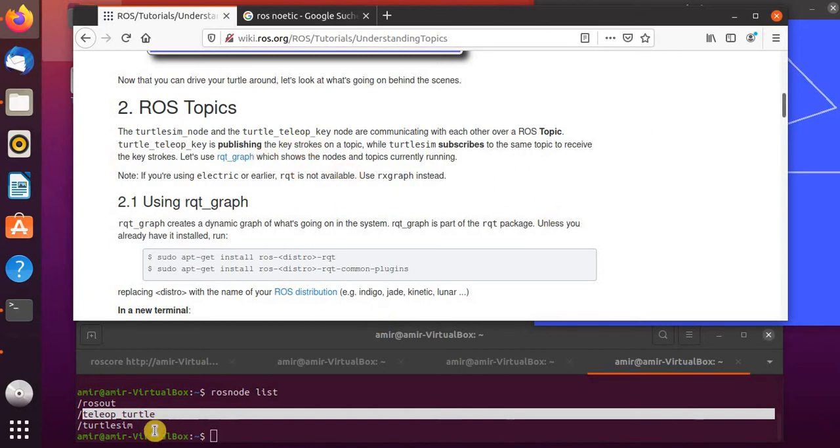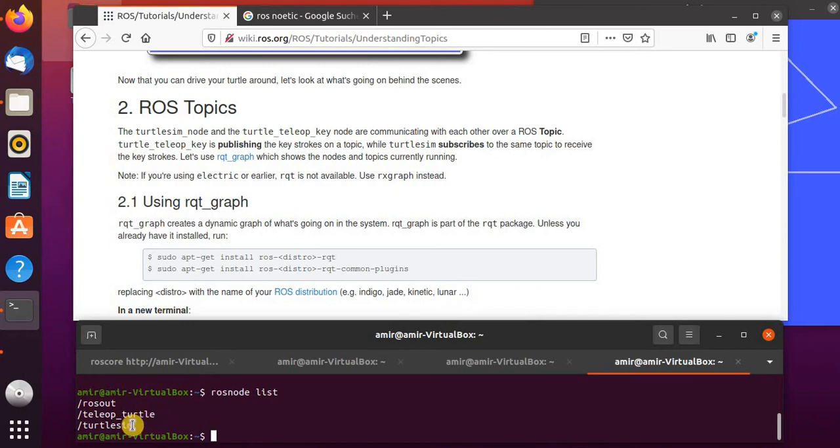These two nodes, teleop_turtle and turtlesim, are communicating with each other using a ROS topic. There is no direct communication. Instead, we have a topic here. Turtle teleop key is publishing the keystrokes on a topic, while turtlesim subscribes to the same topic to receive the keystrokes. So what's happening here?